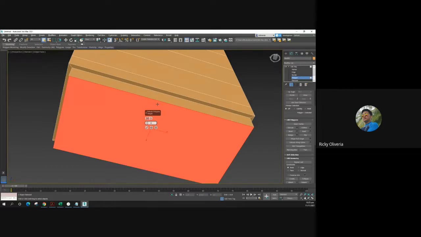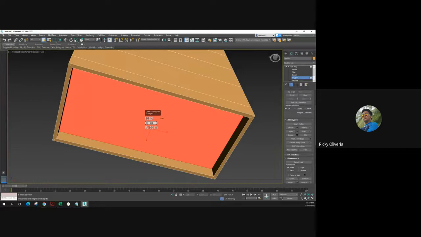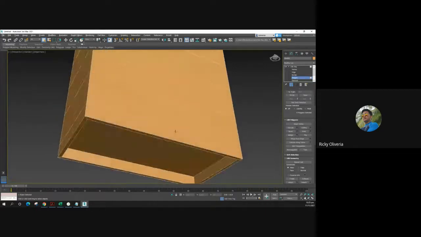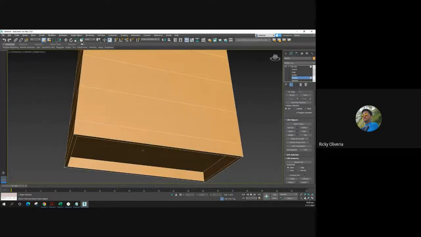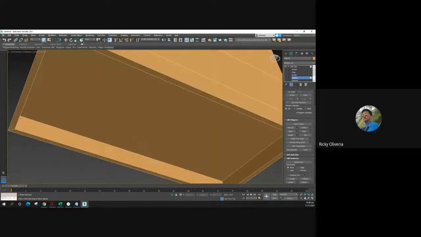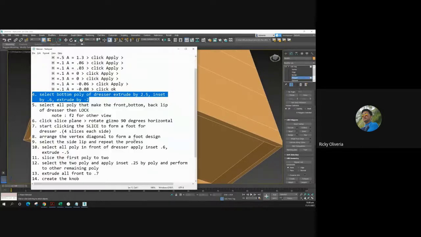Okay, para magkaroon tayo ng spacing. Pero, syempre, hindi pa tapos yan. So, yun yung trabaho ni inset. Okay, so hindi na tayo nag-line ulit. Okay, kasi si inset, pwede na natin gawin yan kay inset. Okay? So, okay na tayo dito.